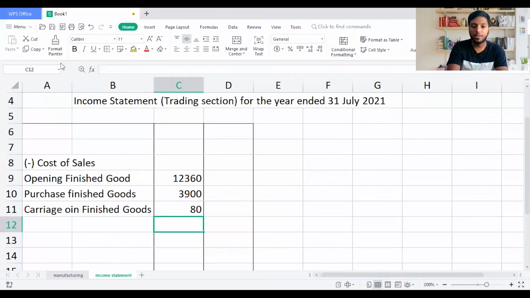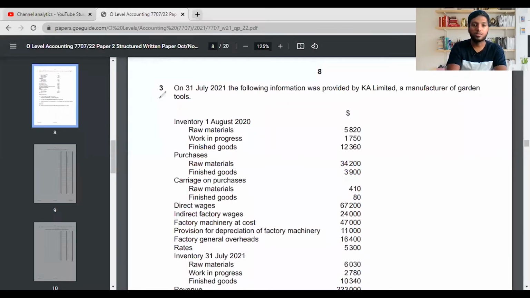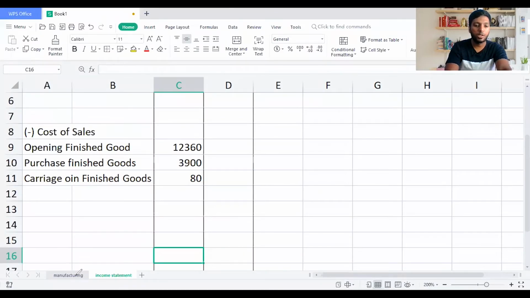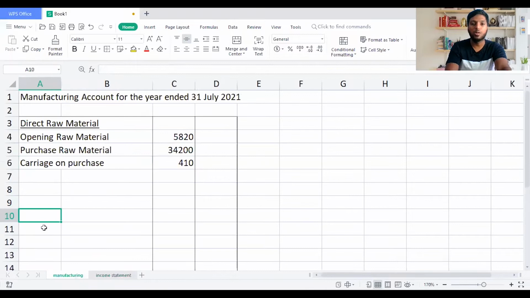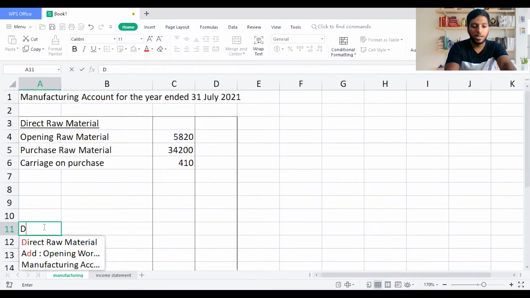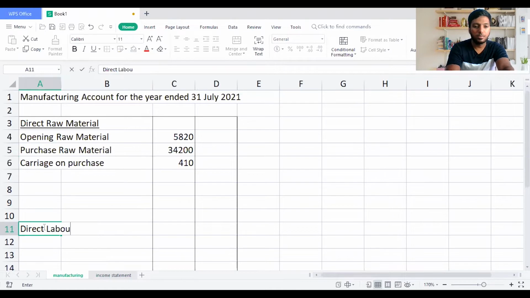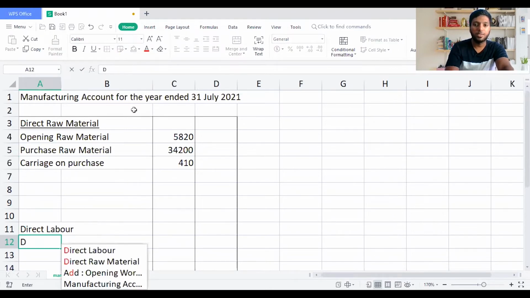We have direct wages 67,200. For direct wages, you need to leave some space, because direct wages is a part of prime cost. You all know prime cost comprises three parts: direct raw material, direct labor, direct other expenses. So here I will leave some space, maybe 3 lines. I'll write direct labor, and under direct labor they have given direct wages. So let me check what term they have given again. It is direct wages. So I'll write direct wages under that.